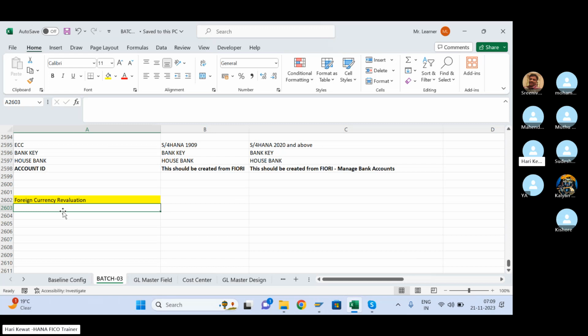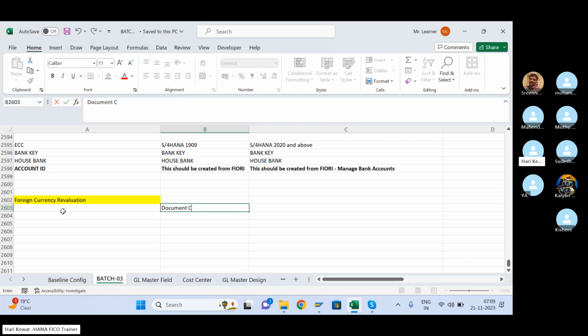Before understanding foreign currency, if you remember, I have taught you about something called currency types. I taught you document currency and company code currency. Document currency is also known as the transaction currency. Then I taught you local currency, or company code currency.